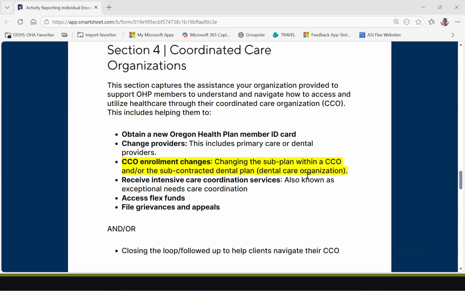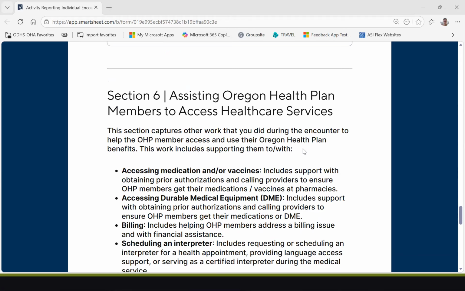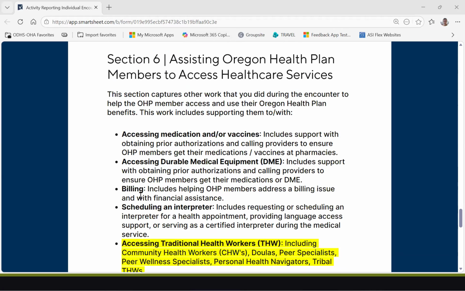All right. So there's another change we've made within this section 4, and it should say coordinated care organization navigation. I'm not sure why that word isn't there. I'll put it back wherever it went. But we did move two of the CCO navigation services from section 4 to section 6, which is really just focused on assisting OHP members to access healthcare services. So like all those other things that you're doing to help somebody. That's where we have the billing, scheduling an interpreter, helping them access medications.